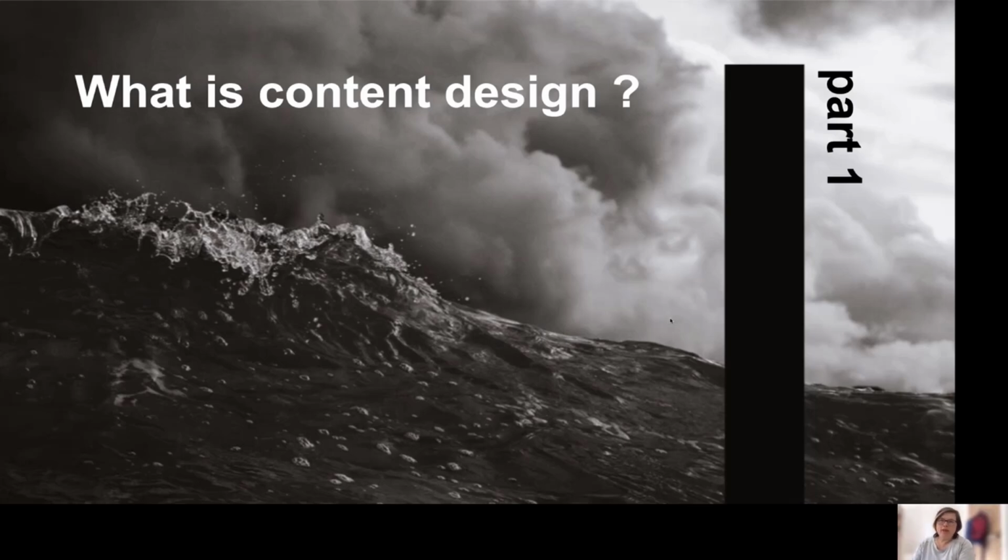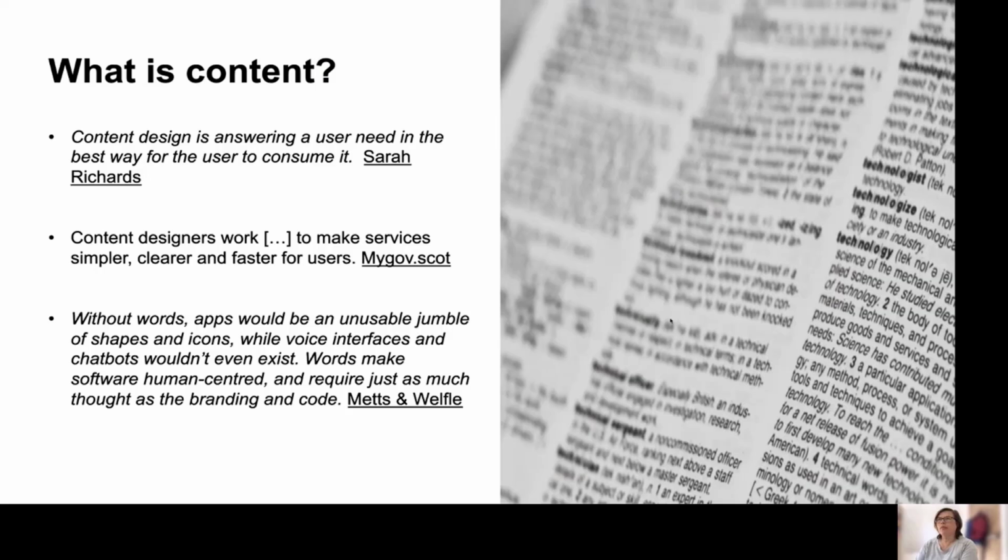So, what is content design? This is what some other people have said about what content design is. Content design is answering a user need in the best way for the user to consume it. That was Sarah Richards. Another definition is content designers work to make services simpler, clearer, and faster for users.